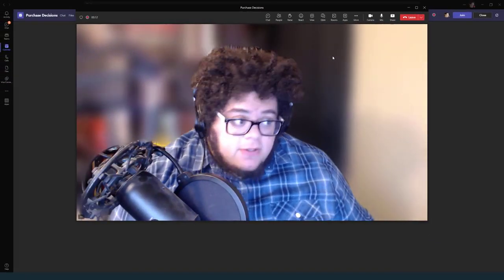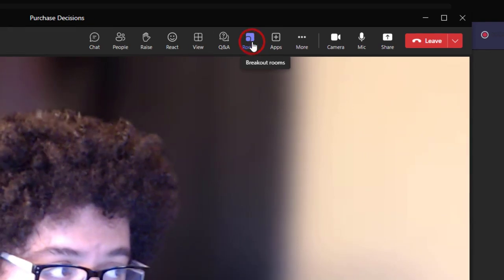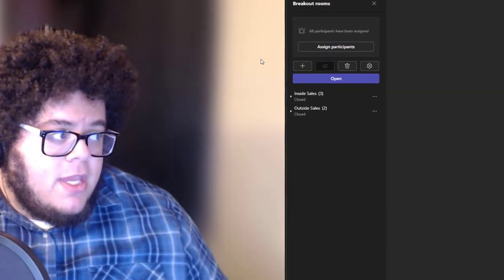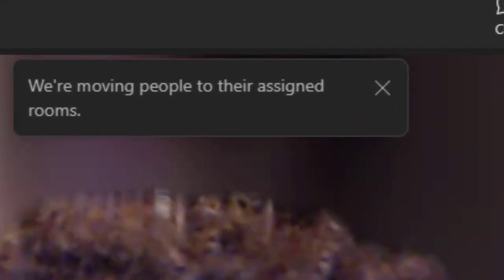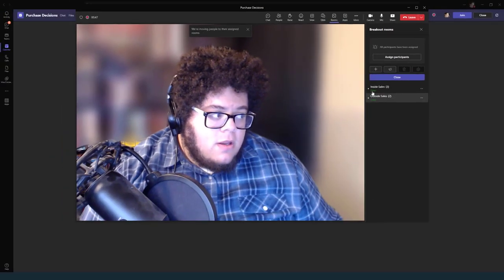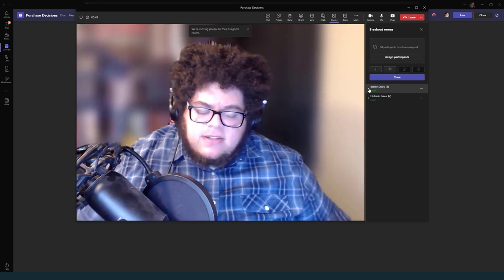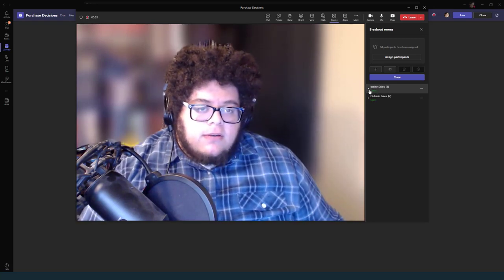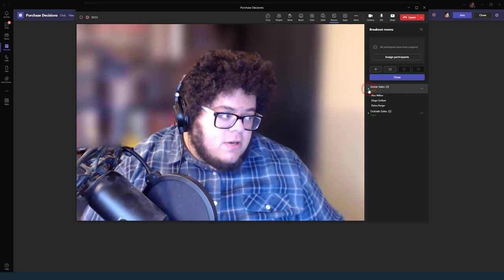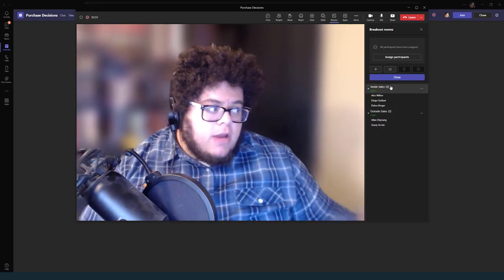So now that the meeting has started, if I click on rooms at the top here, it'll open up the breakout room section on the right, and you can see the different rooms that I have here. At the point in the meeting that I want folks to start using those breakout rooms, I'm going to go ahead and hit open, and it'll automatically start moving people to their assigned meeting rooms. Think of them as a meeting within a meeting, and folks can chat and talk and discuss in these meeting rooms without necessarily having to interact with other folks.